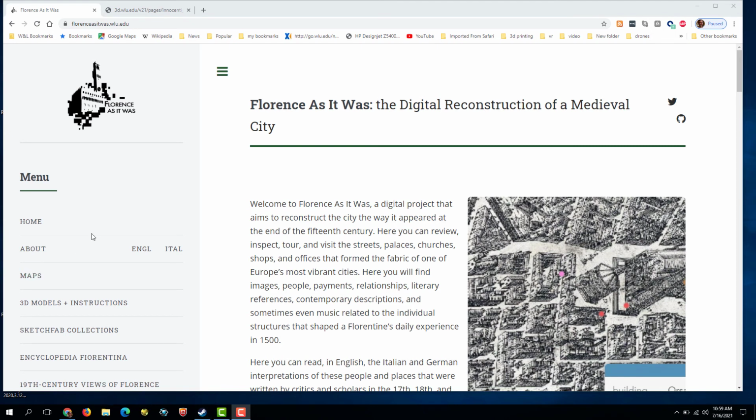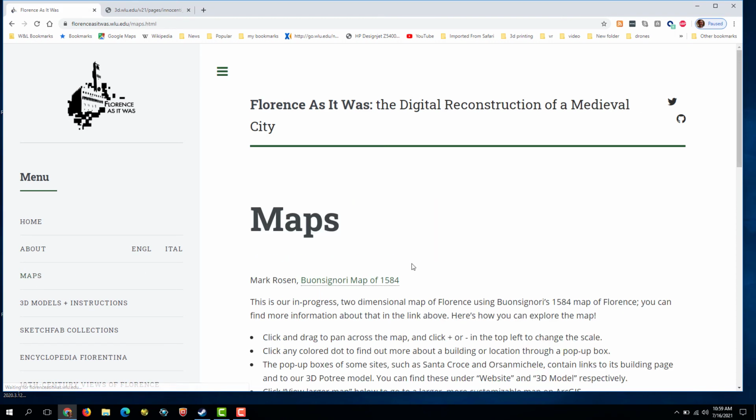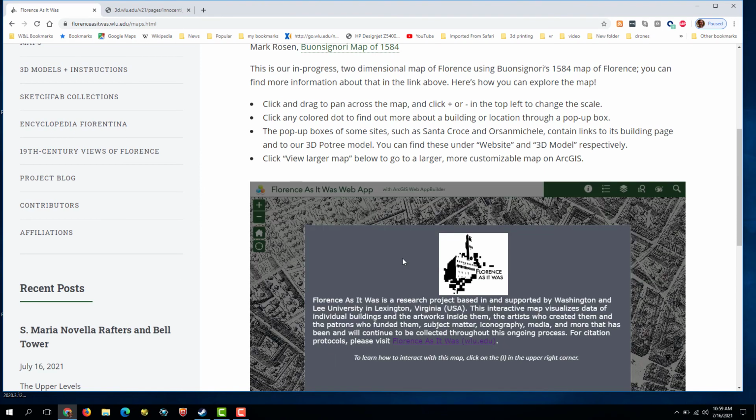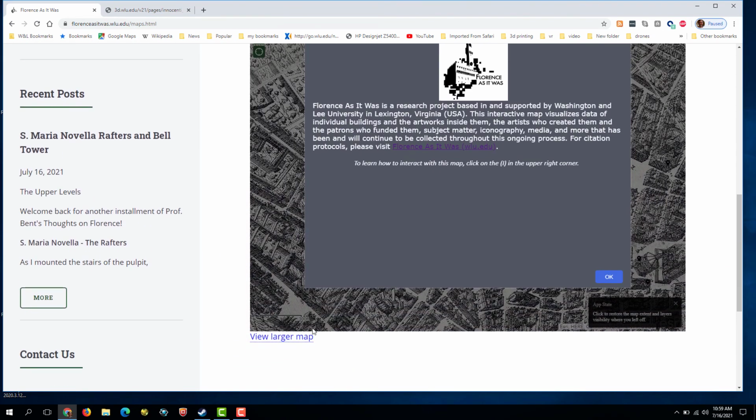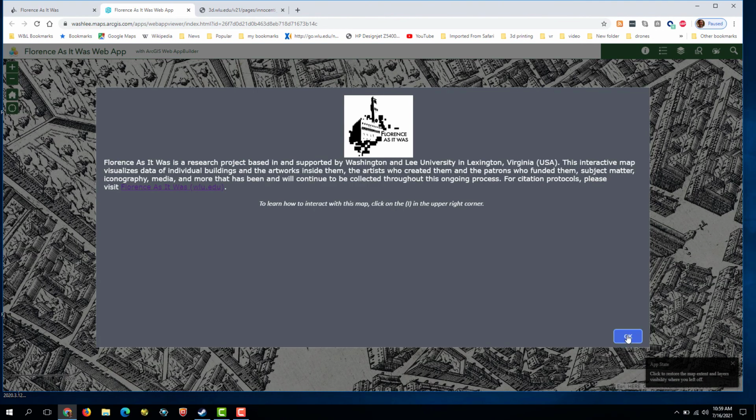First of all, it's always best to open Florence as it was using either Chrome or Firefox. Once you've done that, we encourage you to double-click on the Buonsignori map of 1584 that Mark Rosen has discussed so eloquently on our site. In that map, you'll see elevated buildings as they appeared in the late 16th century. Before doing anything else, go to the layer list and make sure that 3D models has been checked.